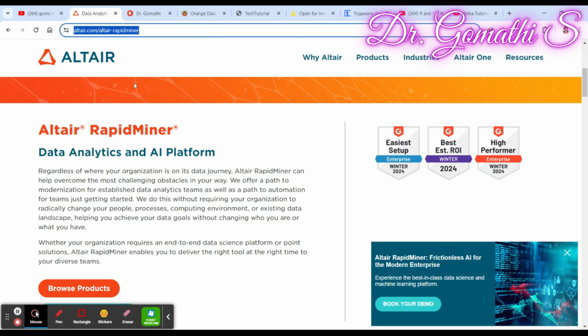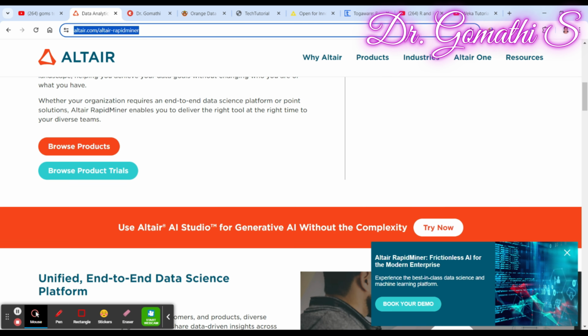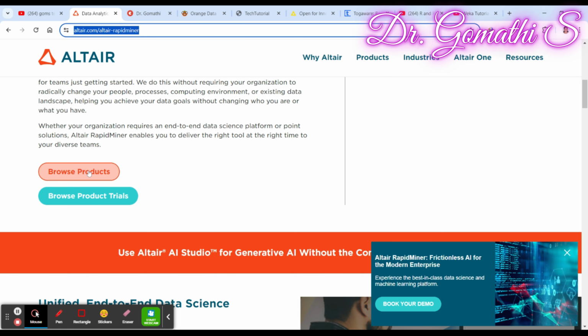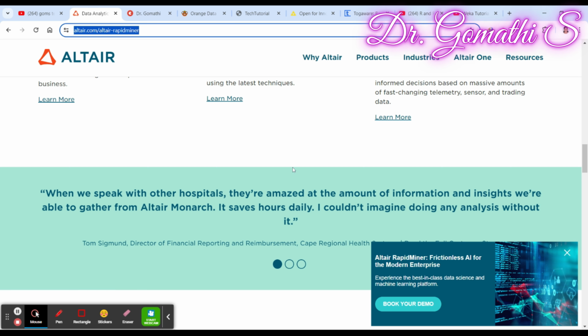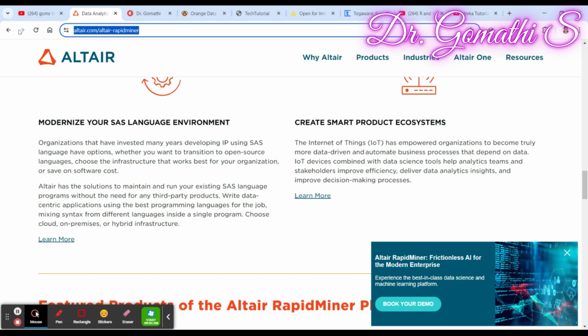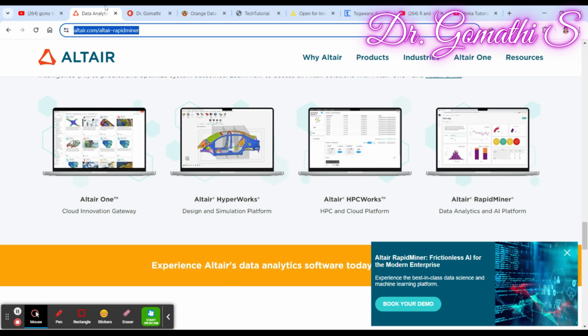So you can find RapidMiner here, you can download it and make use of it. You can browse the product, try it, and make use of it. I have already uploaded a video on how to download and install RapidMiner. Please go and watch that.